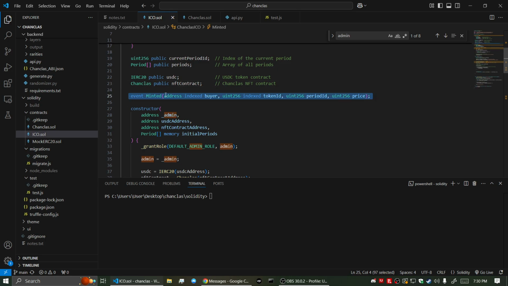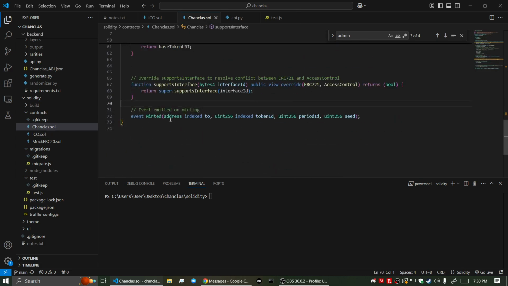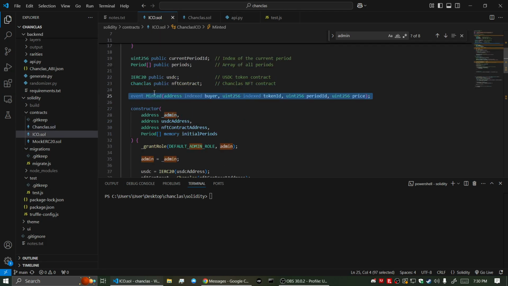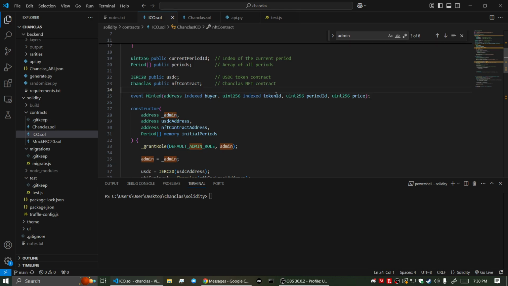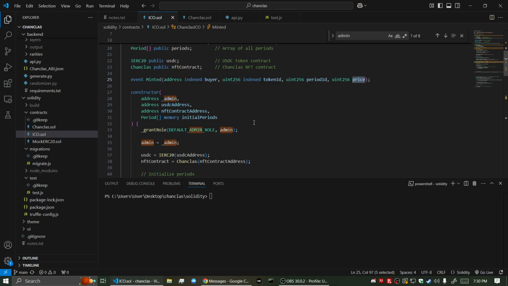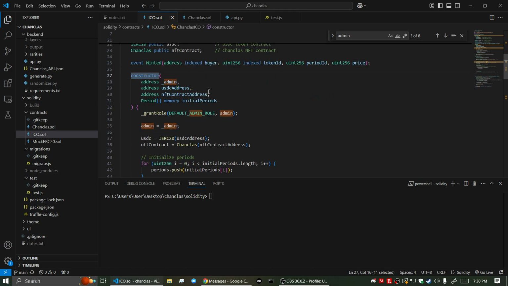There is also an event that is minted here. It's kind of confusing. I might rename it, or just make it buy or something like that. But basically, the mint here is the destination, the token ID, the period ID, and the seed. Here we have the buyer, the token ID, the period, and the price, because the seed is not in that contract. The constructor, again, is when we deploy the contract: the admin, USDC address, the Chanclas address, and period data.